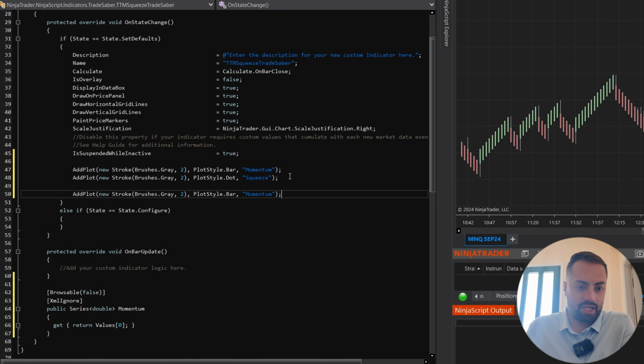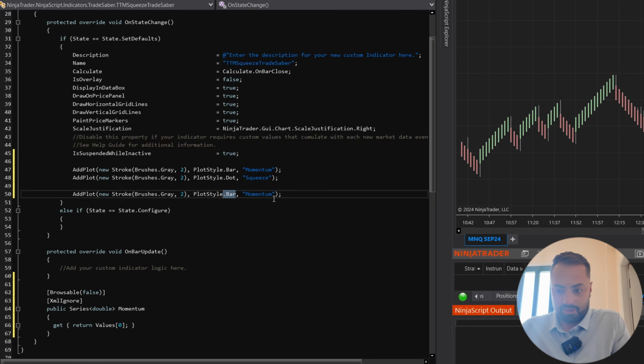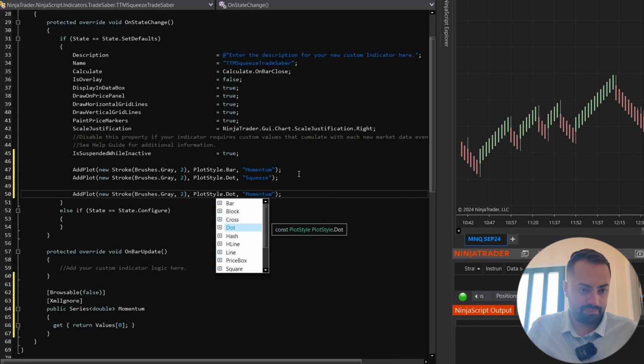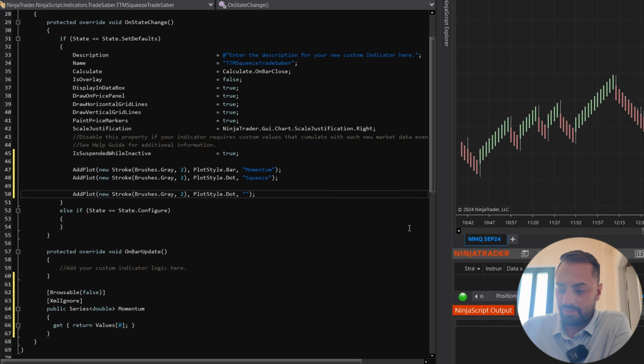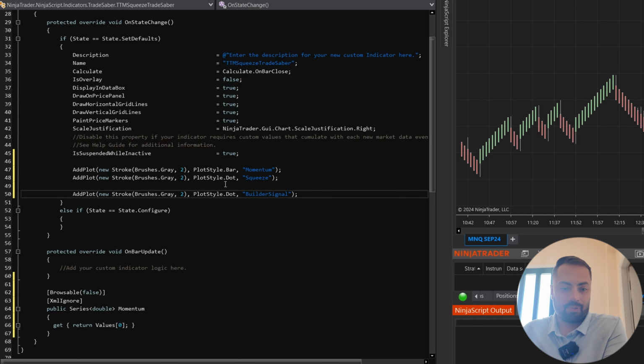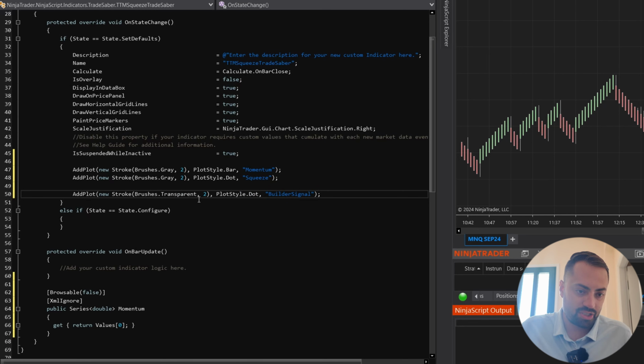And then we need a third one. This one is also going to be a dot. And this one is just going to be used for our Strategy Builder. And I want to make sure this one is hidden. I don't want to show this anywhere. So I'm going to change the brush to transparent. Then it's just going to hide it a little bit, so it's not really visible on the chart, but we will use this value later on.